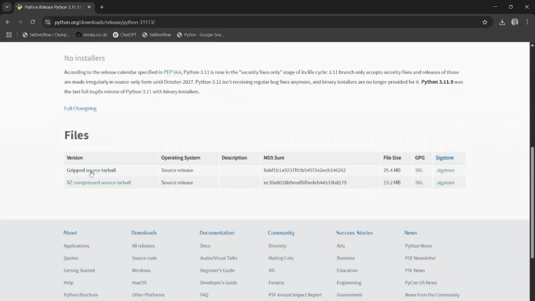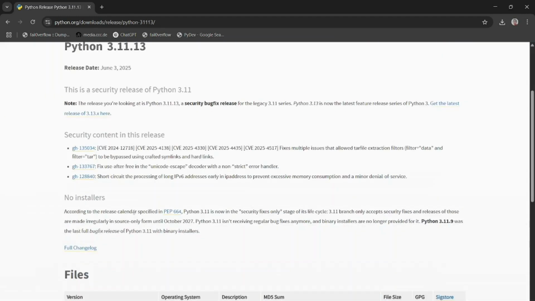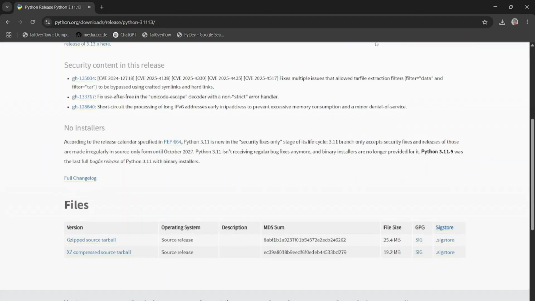When you click download, here you have two versions: XZ compressed source tarball and gzipped source tarball. Here you can see two files, gzipped source tarball and XZ compressed source tarball. You can choose any one. Here I am choosing the gzipped source tarball.